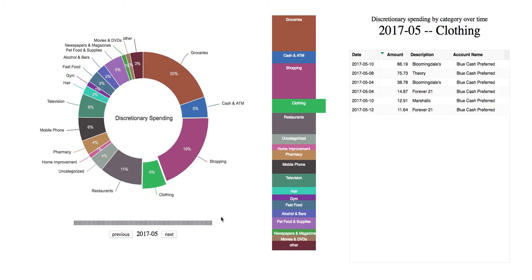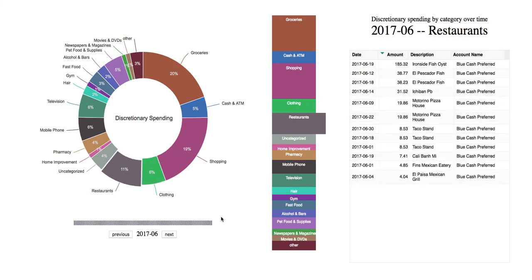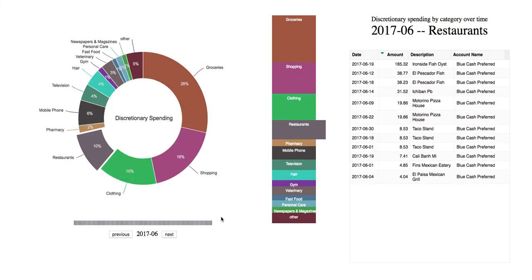So this lets me look at discretionary spending. I'm going through about 11,000 transactions this way, and I can pretty quickly zoom through and browse everything by just arrow keys. So that's about what I wanted to show.